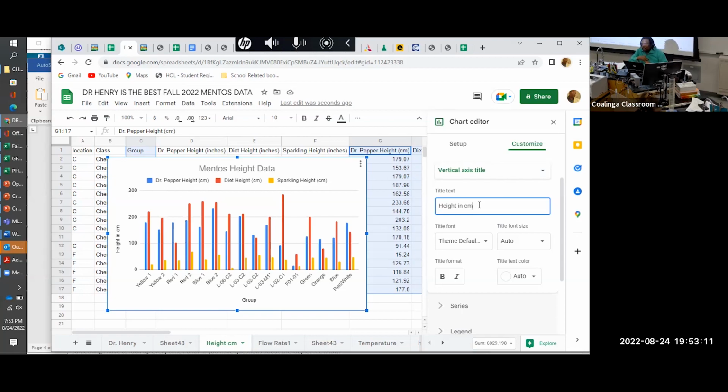Height in centimeters. Or you could just say set height, parentheses, centimeters, if that makes you happy. It's your graph, right? It's what makes you happy, as long as you're able to help me understand what you're trying to say.